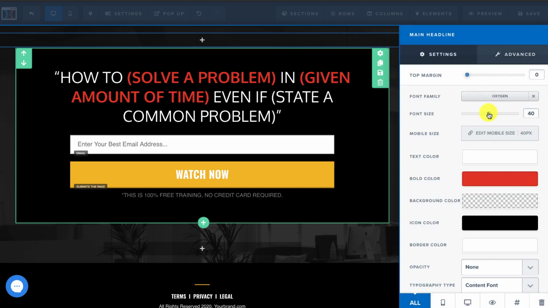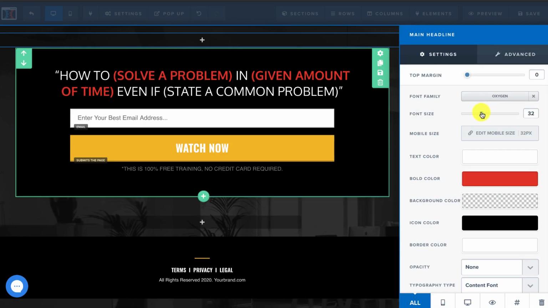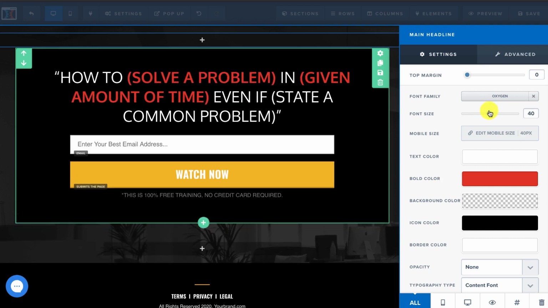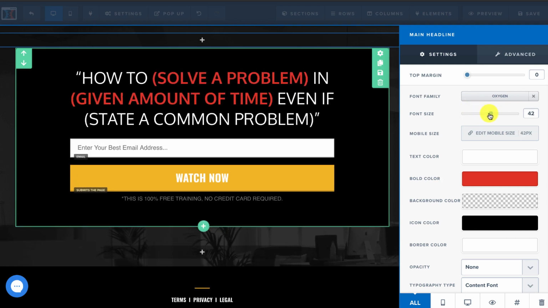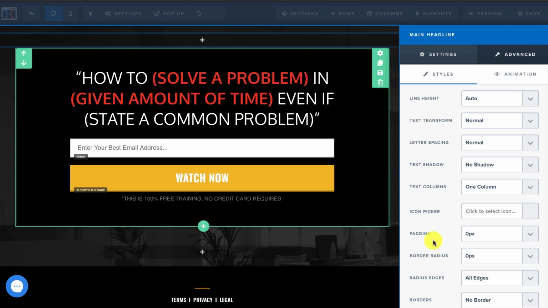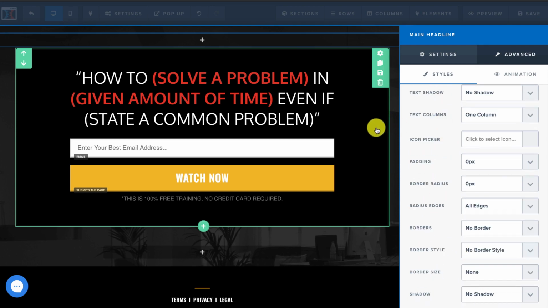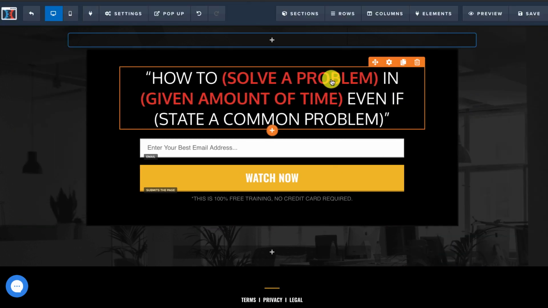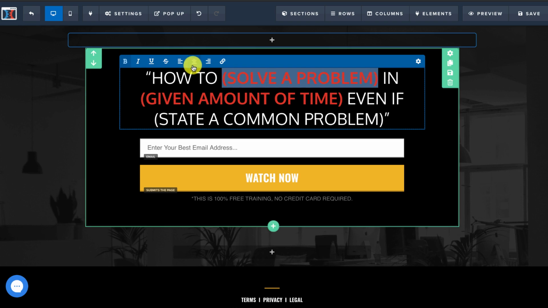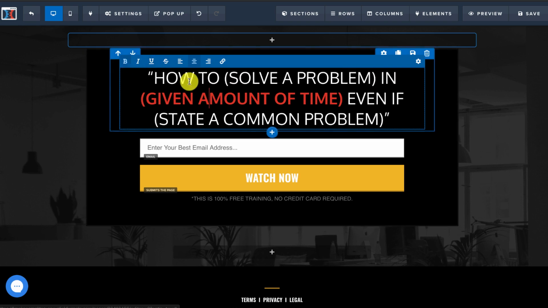Now, I can change the font size. So I might want to do it like that, or I might want to do it like that. Okay. And just leave it like this. And then advanced is really stuff you don't really need to mess with, okay? Now, how do I change this text? I simply click on this and I just highlight what I want to do. So I can make this not bold by clicking the little B button here, and now it's not bold. So let me just change this text real quick.